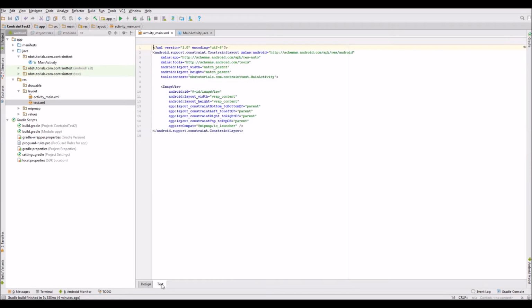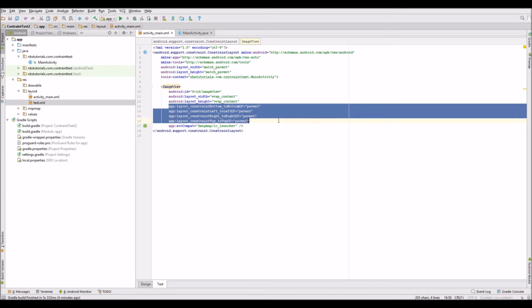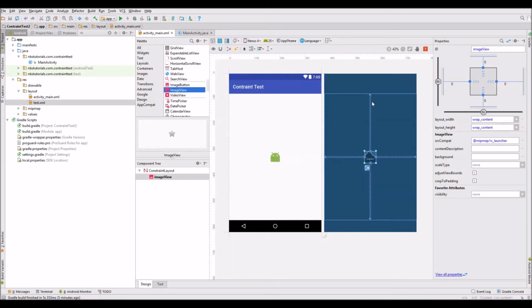Let's have a look at the XML here. So these are the constraints. It's all relative to the parent: to the bottom of the parent, to the left of the parent, right of the parent, and to the top of the parent. So you can see that's very similar to what you can do with a relative layout in terms of defining the position of the view on the screen. And we've got four constraints. These spring notations are the constraint itself.